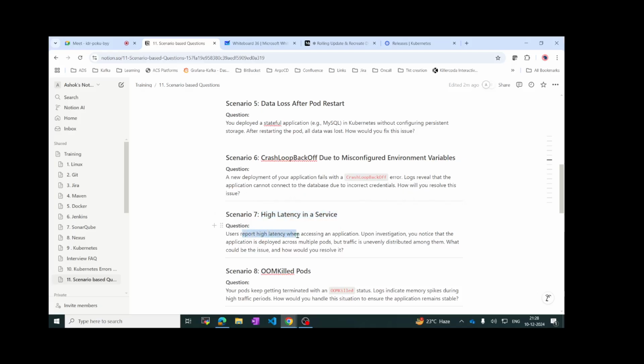And then we have high latency in service. Users report high latency when accessing an application. Upon investigating, you notice that the application is deployed across multiple pods, but traffic is unevenly distributed among them. What could be the issue and how would you resolve that one?